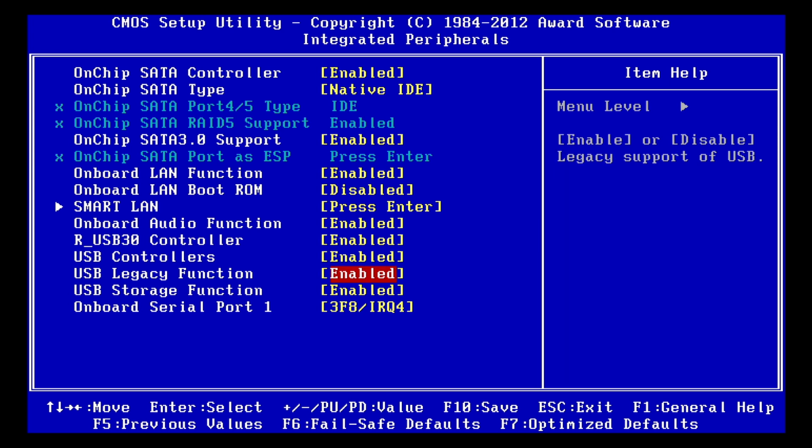The next option is USB legacy functions. This option allows access to older legacy devices. This refers to older low-speed devices like keyboards and mice. The next option is USB storage function. This setting determines if legacy USB mass storage devices will be allowed to be used.